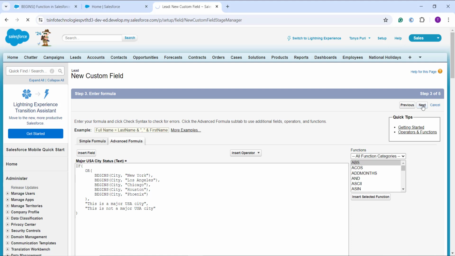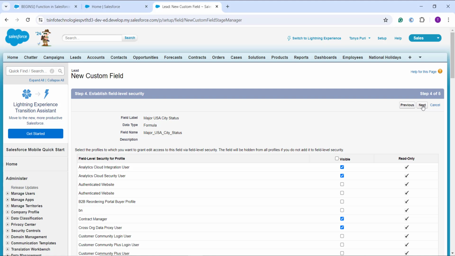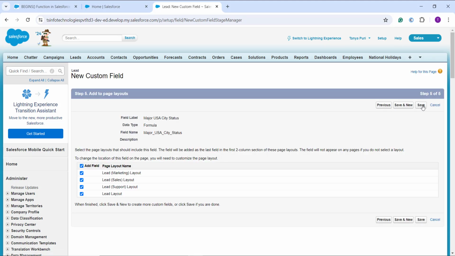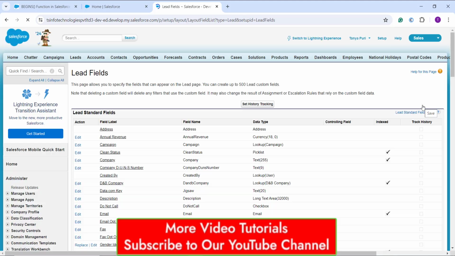Otherwise, click on next, and in the next step you need to choose the profile to which you want to grant the edit access of the particular field. The field will be hidden from all the profiles if you don't add it to the field level security. I click on the next button to proceed to the next step. Here you need to select the page layout that should include this field, and the field will be added as the last field in the first two column section of the page layout, and the field will not appear on any pages if you don't select it. I click on the save button, and once I click on save, it is successfully saved.